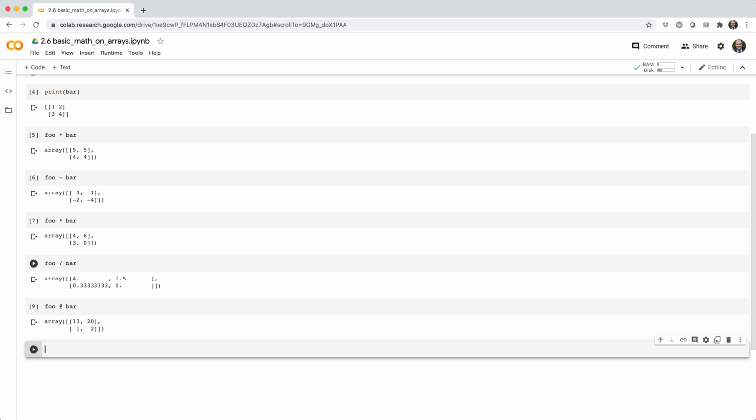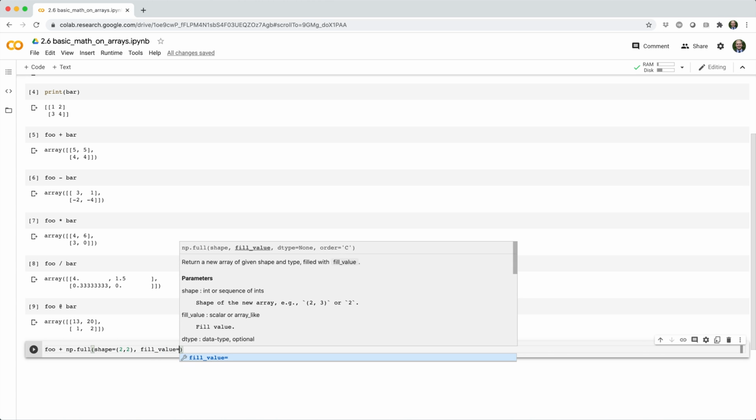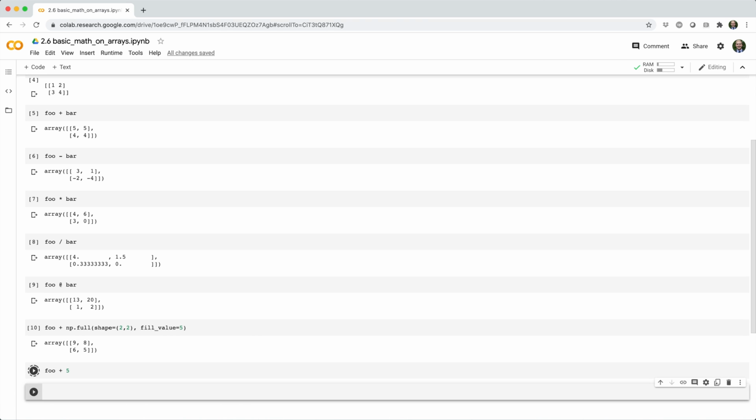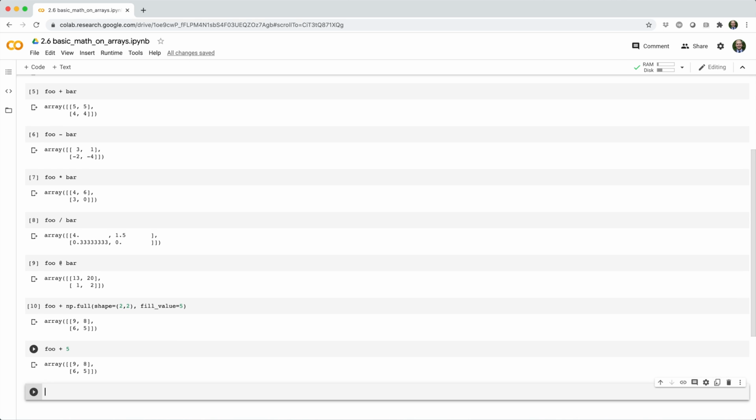Now, suppose we want to add a scalar like 5 to each element of foo. You might be inclined to build a 2x2 array filled with 5s, and then carry out the addition, like foo plus np.full(shape=2x2, fill_value=5). And you can see this works, but it's overkill. In this case, all you need to do is foo plus 5, and NumPy will add 5 to each element of foo. The same goes for subtraction, multiplication, division, and all other binary arithmetic operations.